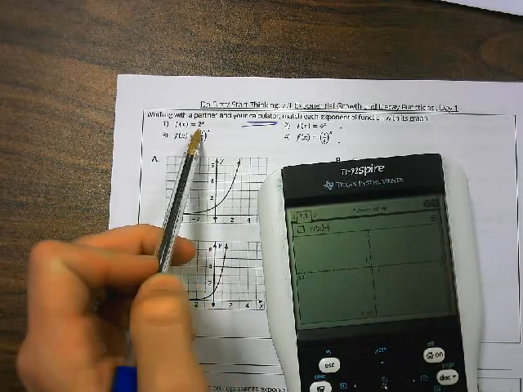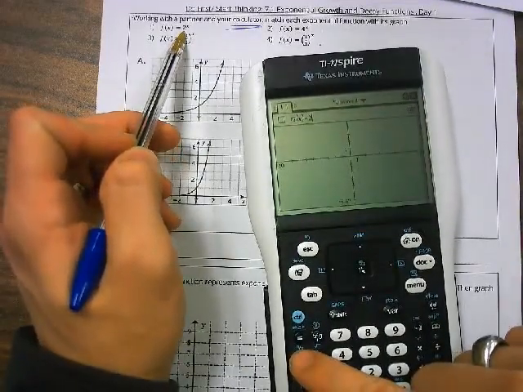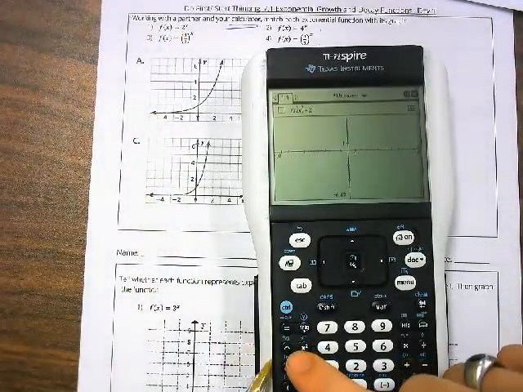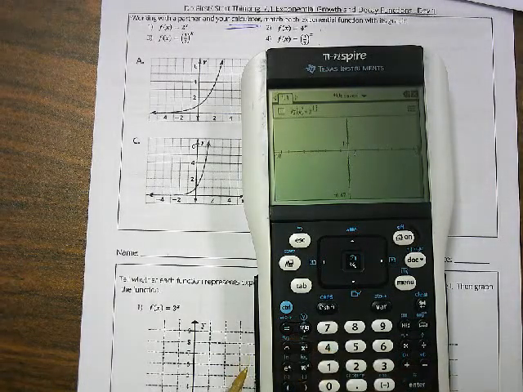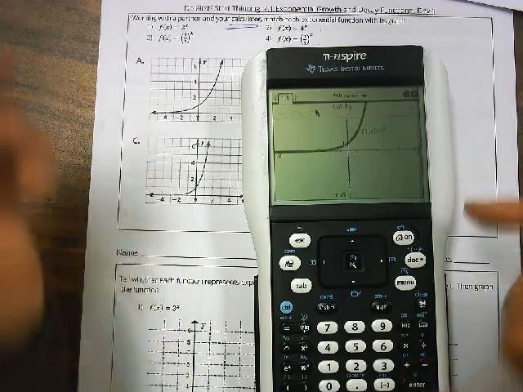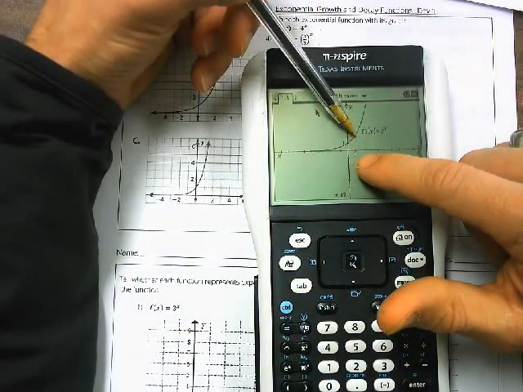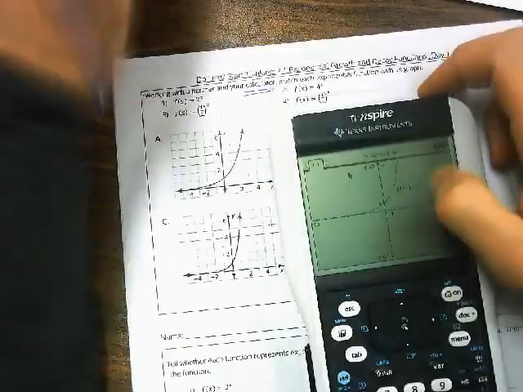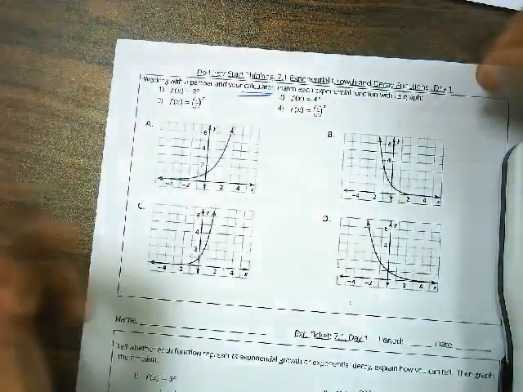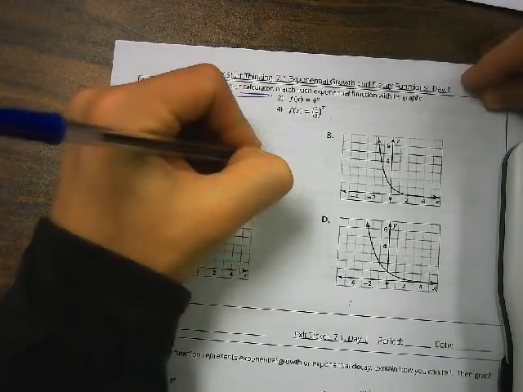The first thing you're going to do is 2 raised to the x power. If you need to raise something to the x power, you're going to use this button right here, and it will allow you to raise to the x variable. So 2 to the x variable. You hit enter, and you can see that it's going to go through the points 0, 1 and 1, 2. The only graph that goes through 0, 1 and 1, 2 is graph A.